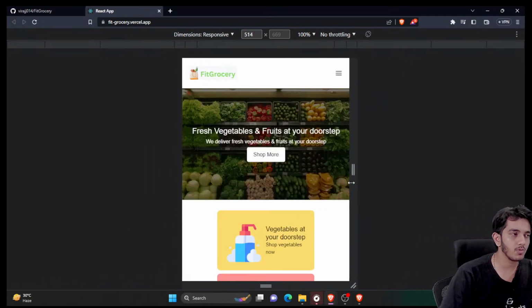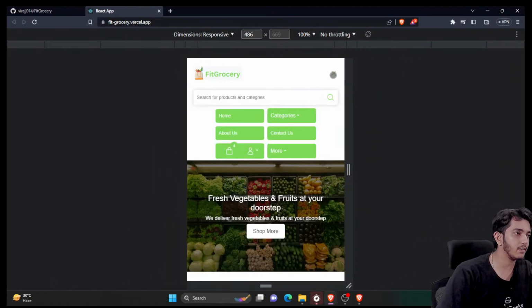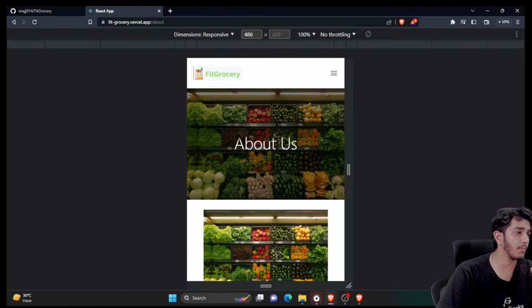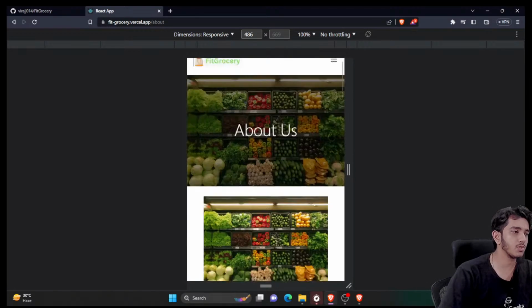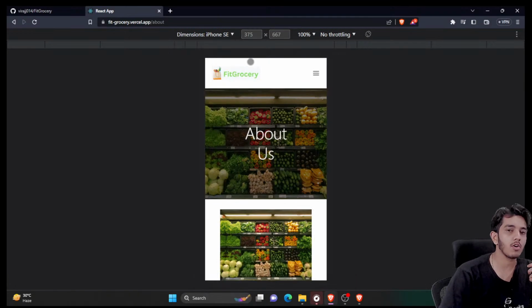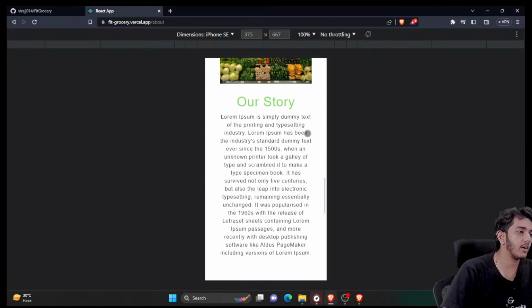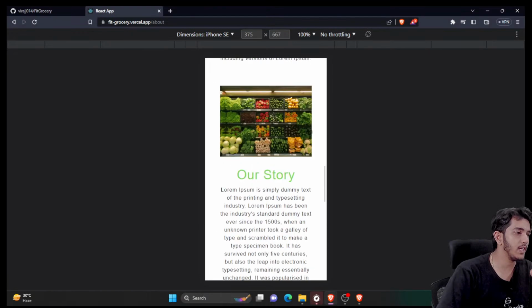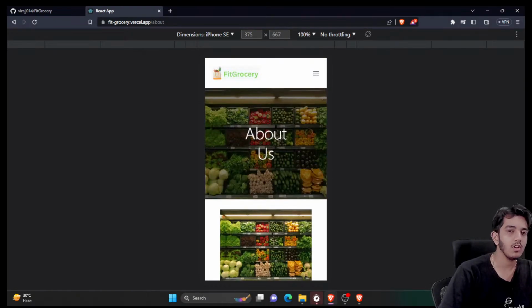Here you can see the homepage was responsive. Then we have the about page, and you can see that the about page is also responsive. If I view it on mobile directly, iPhone SE, a smaller device, yeah, it looks good. Similarly, you can make your own designs responsive, but you have to watch my previous videos if you haven't, because this was all done before.